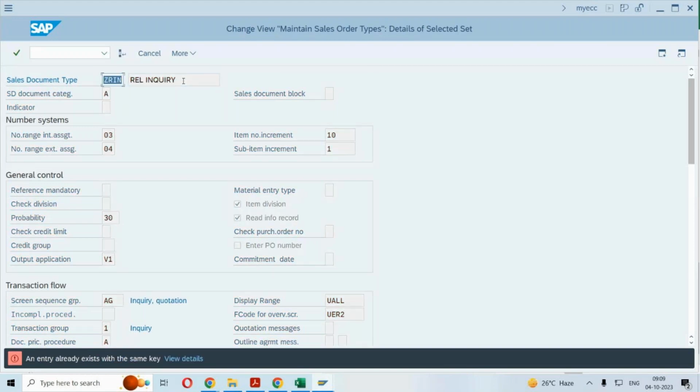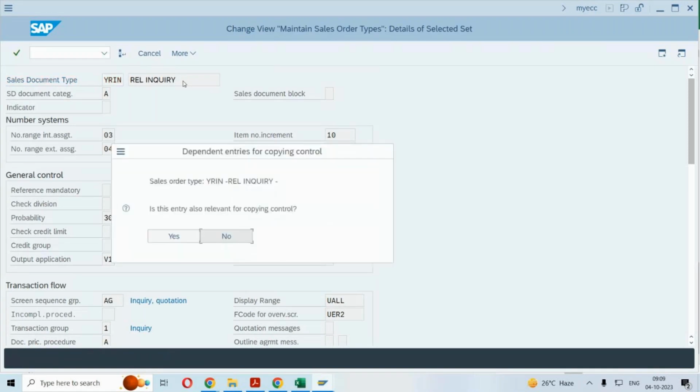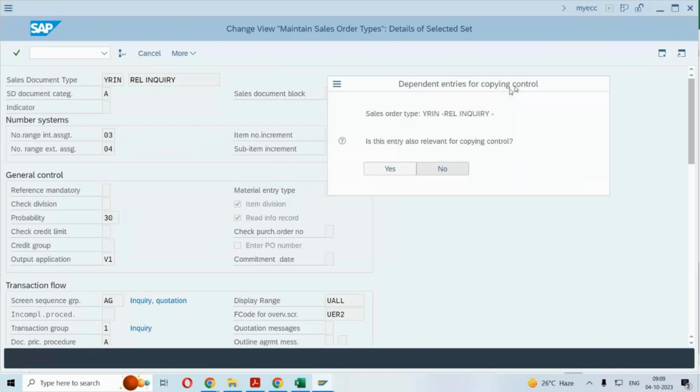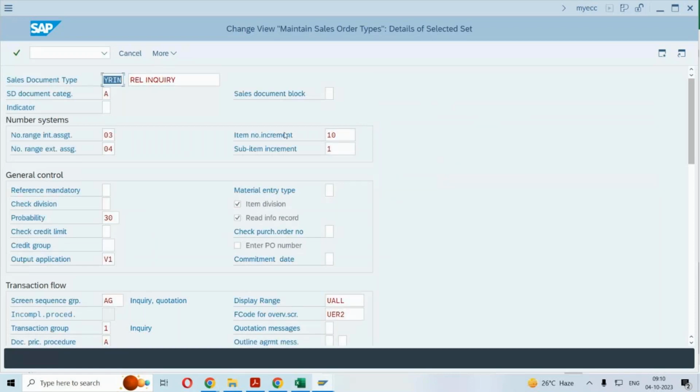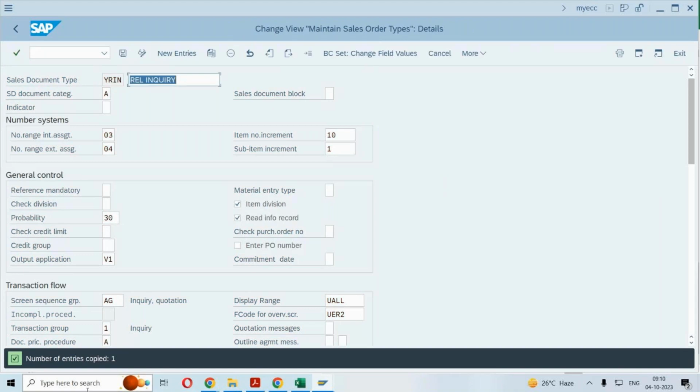Okay, an entry already exists with the same key. Let me try to create it under the name YRIN. Okay, and there's a message I'm getting, whether it is going to be relevant for copy control or not. Please make sure you hit the yes icon. It's going to be relevant for copy controls. So click on this icon and make sure you save it. Number of entries copied, 1.